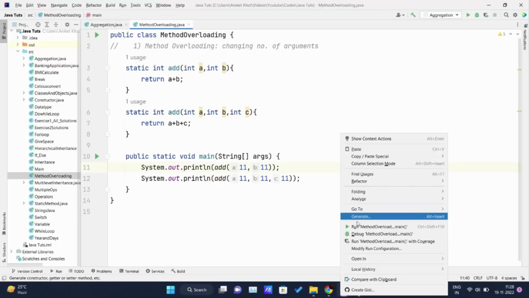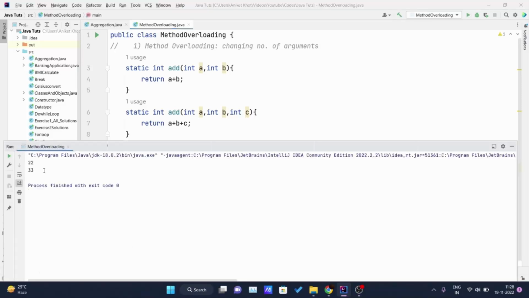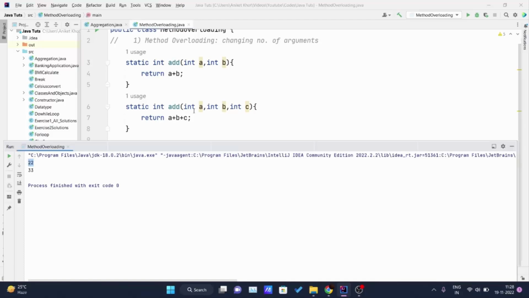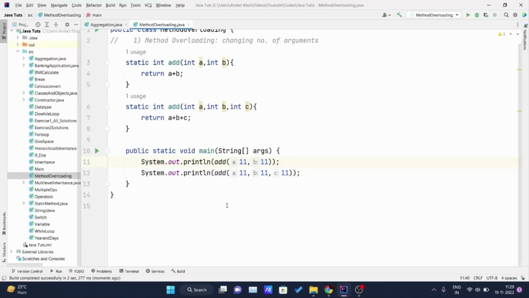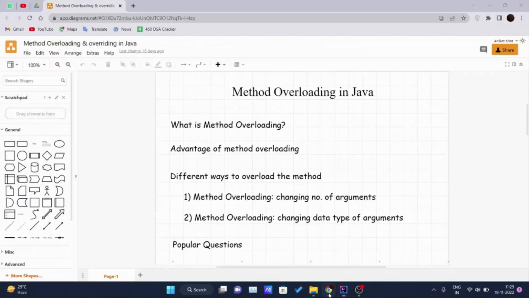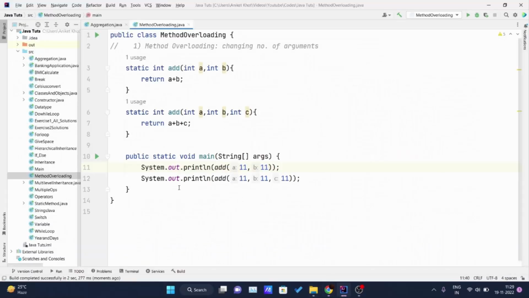I will simply run this class, and you can see 11 plus 11, that is 22, for the first print statement, and for the other print statement, 11 plus 11 plus 11, that is 33, is printed on the console. Another way to achieve method overloading is by changing the data type of the argument. So I will just copy this and paste it over here.